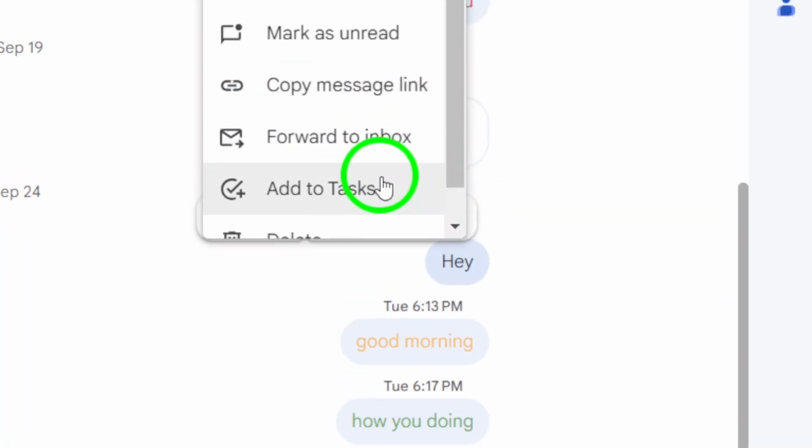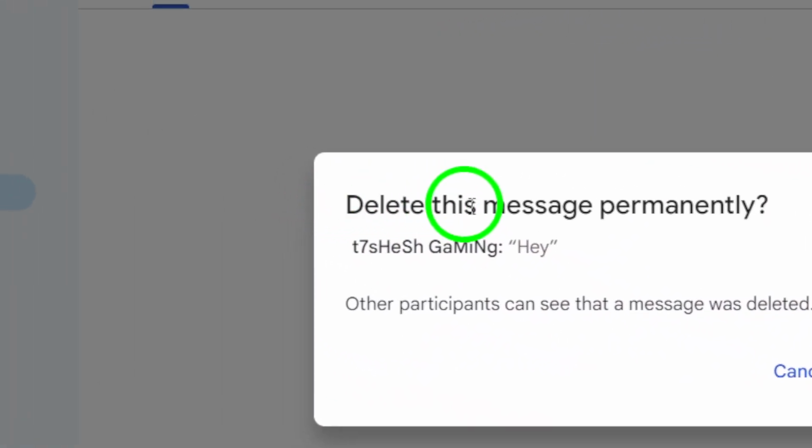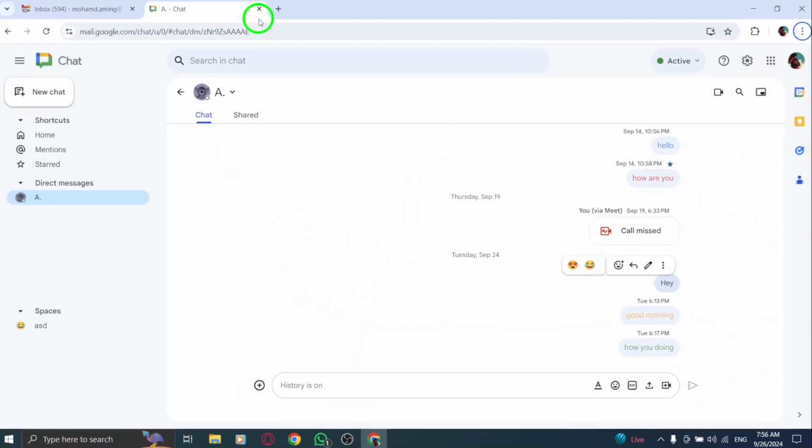A confirmation prompt will pop up, asking if you're sure you want to delete the message. Confirm this action. And that's it. You've successfully deleted a message from your Gmail chat on your PC.